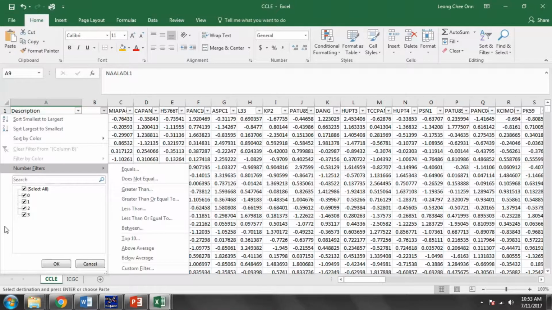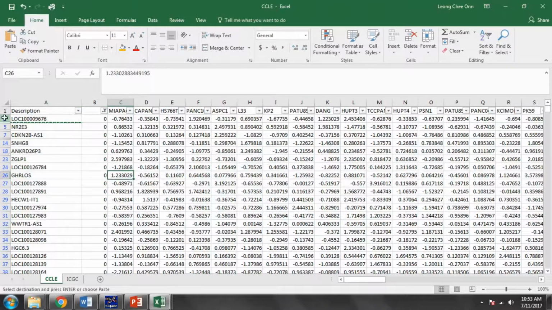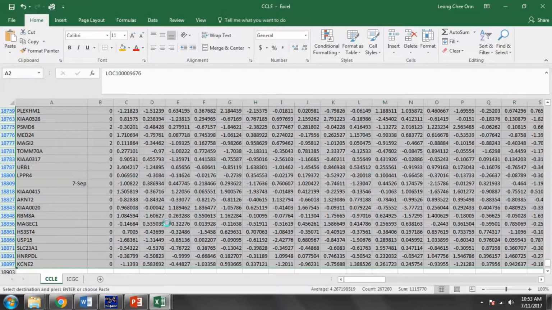Okay, so what I'm going to do is remove those genes in the CCLE that do not match with the ICGC, and also those that have more than one match with the ICGC. Okay, I'm going to remove this. Okay, it will take a while.